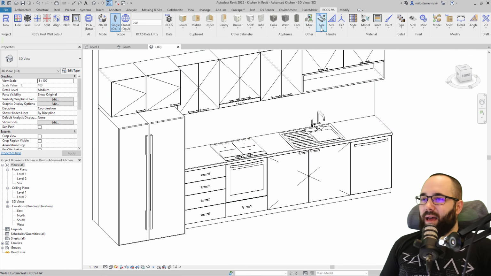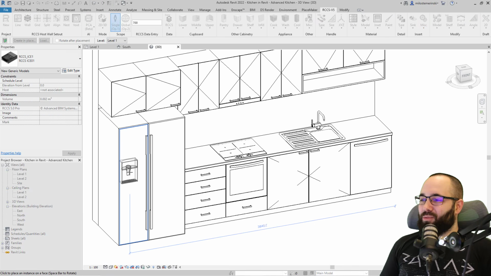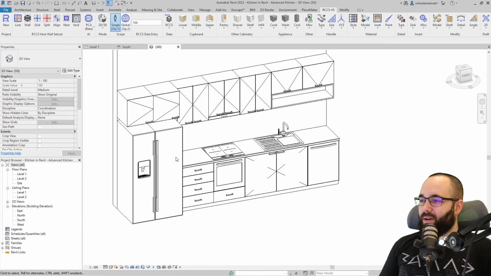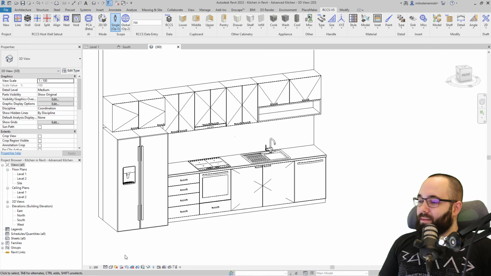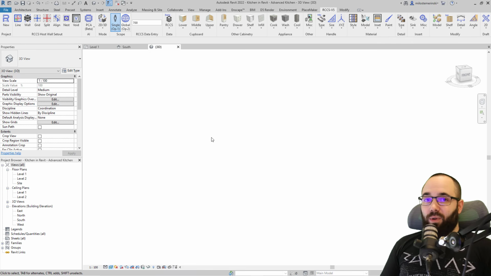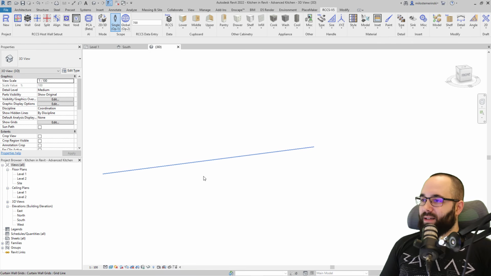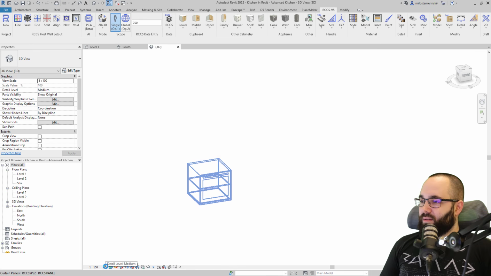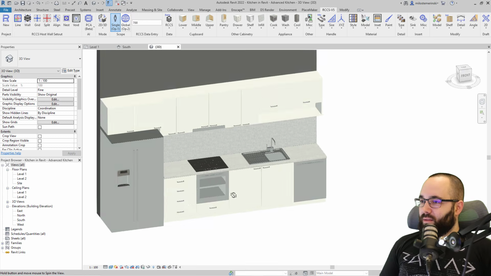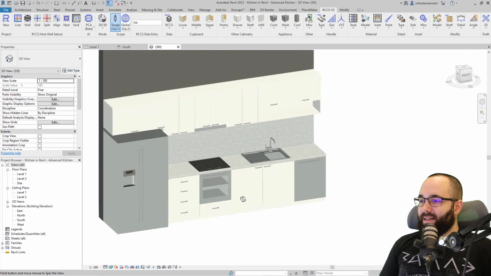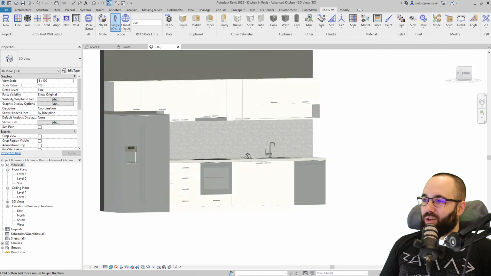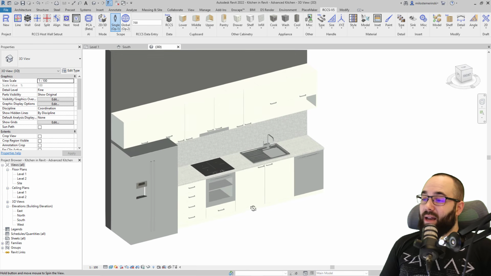Let's see, do we have anything else that we can add here? Yeah, ice maker. Let's add an ice maker to our fridge. That would be cool. There we go, I like that. Now if I switch this to realistic, let's see what that would look like. So when you switch to realistic, it's just going to, let's see. Okay, there we go. So this is what we have right now.